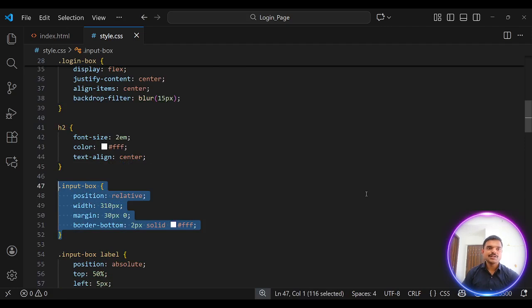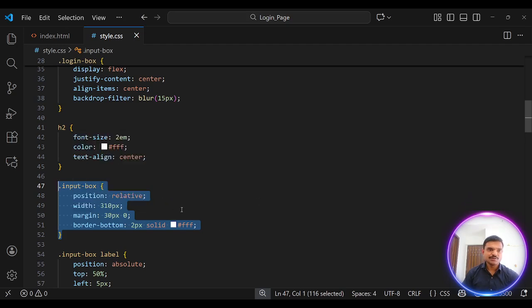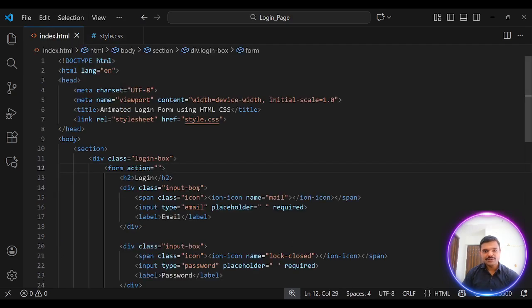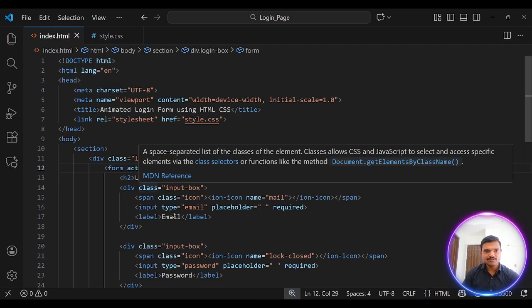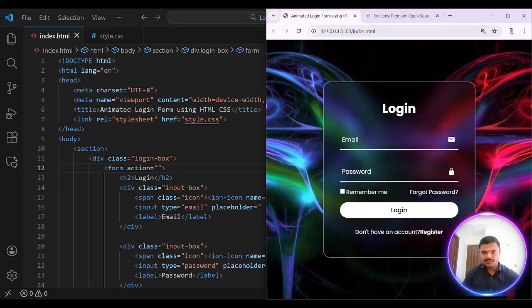Here, each input container has relative positioning for the absolutely positioned children, label and icon. What is label and what is icon? Here is the label. You can see here is the label. Label means email, this password. These are labels: email, password. Okay.